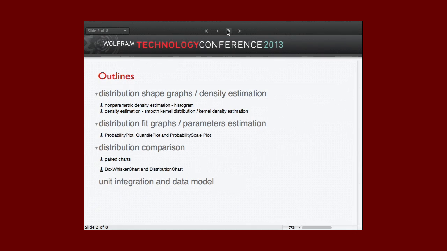So the outline of my talk is that, first of all, I will talk about the distribution shape, which is actually density estimation. And I will talk about distribution fit, and that's actually parameter estimation. Then I will talk about distribution comparison, and in the end, something new: the unit integration and data models.